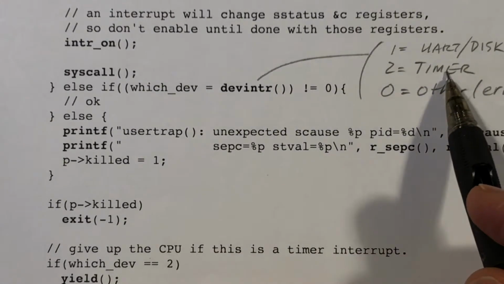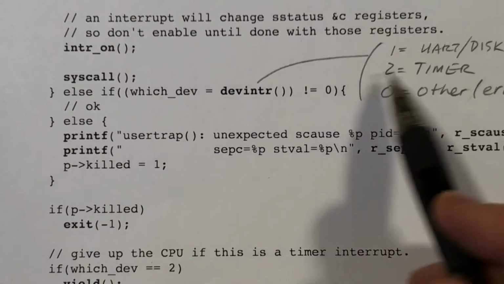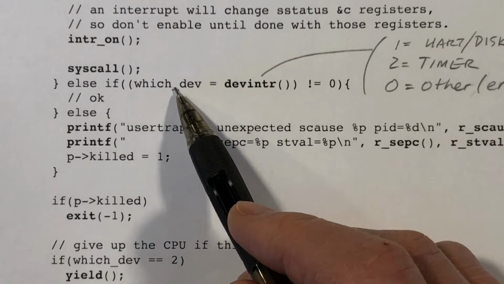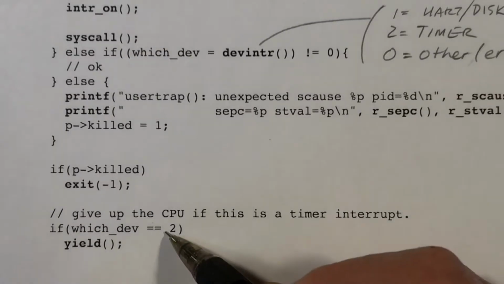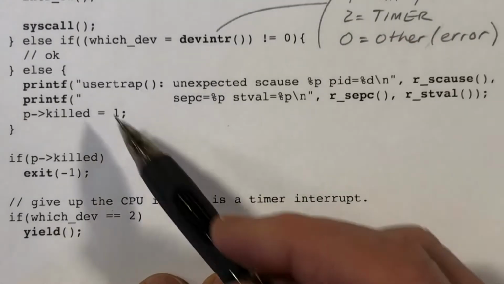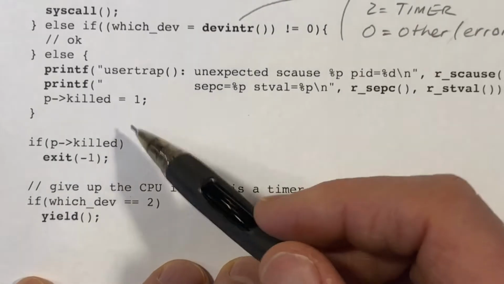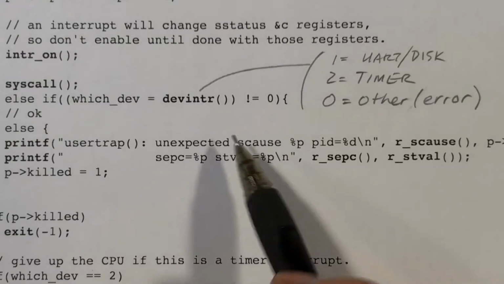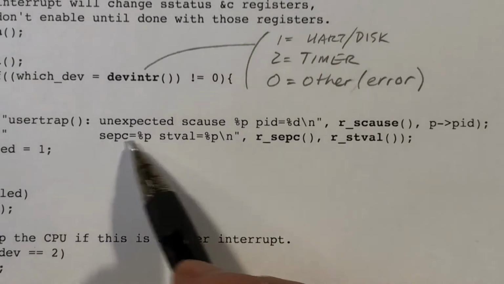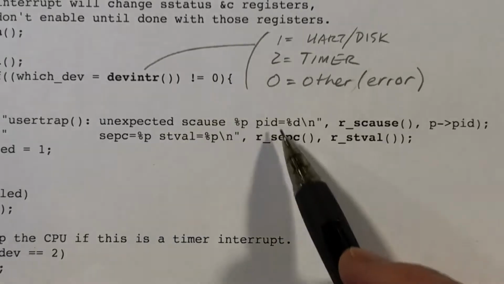If it is a timer interrupt, we may update a counter to keep track of the current time, but basically we just return 2. And we save that in this which-device variable, which we'll then check right down here. But if it is 0, then we print an error message and set this killed Boolean to indicate that we need to kill ourselves in the future down here. The error message is just going to print out the process ID. It's going to print out the location in the user's address space at which the error occurred.